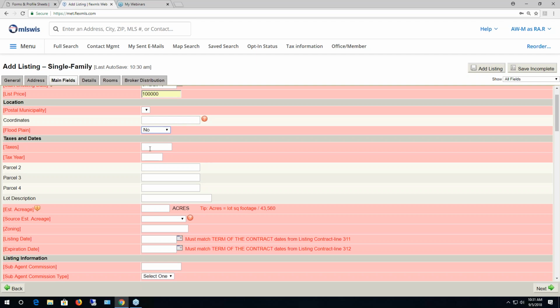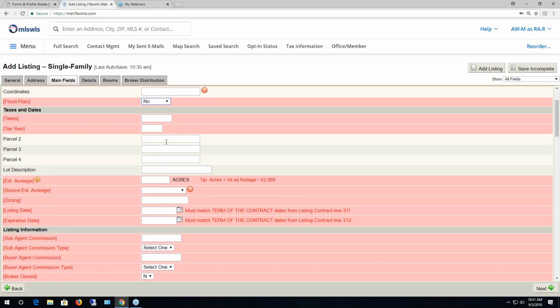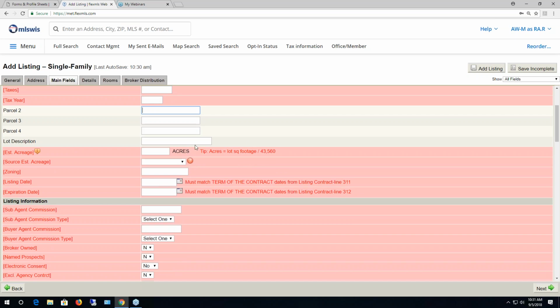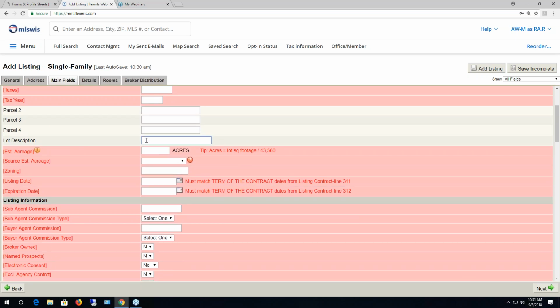There are fields for your taxes and tax year. Now, this is a new addition, I will say in the last maybe month or so. You may have an address that may be subdivided and have different tax IDs or different parcel numbers. We do give you additional fields for that if that is what you need. So that's what these parcel 2, 3, and 4 fields are for, if your address has more than one tax key number to it. Lot description. If you want to put it in as wooded or on a corner or whatever, you can.